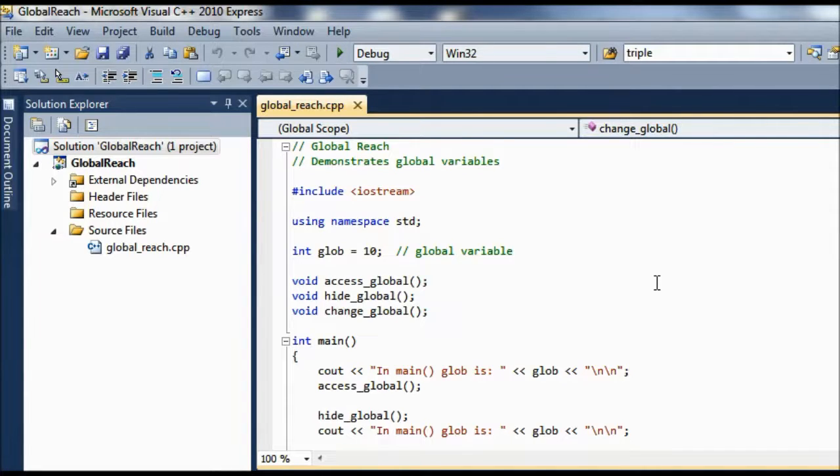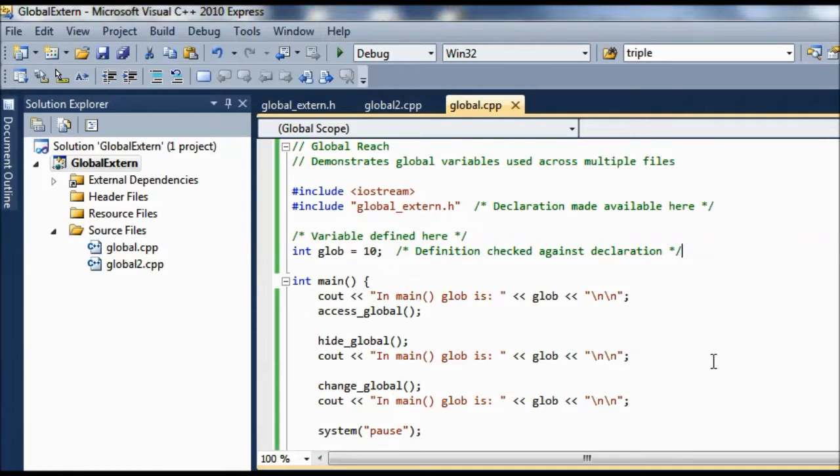But there is one more aspect of globals that I wanted to share with you. This last version, this GlobalReach.cpp, is from the Dawson book, but I wanted to share with you what that would look like across multiple files, because again, when you're looking at larger scale programs, you're going to see things happening across multiple files. You're going to have multiple files making up a program.